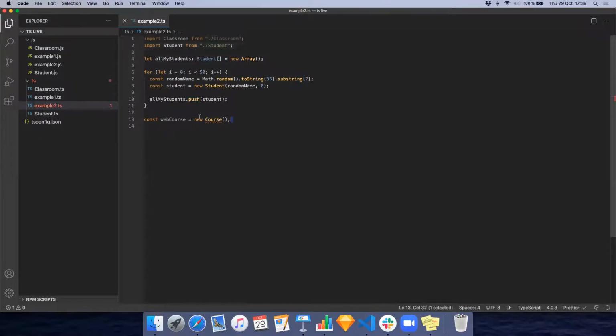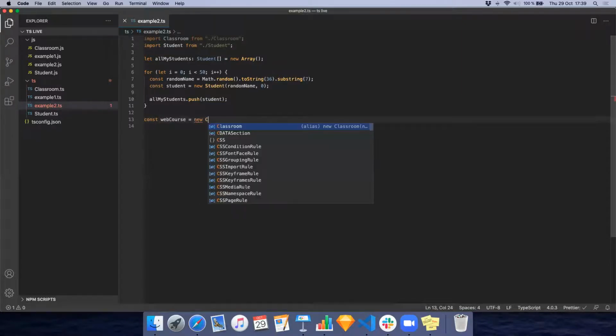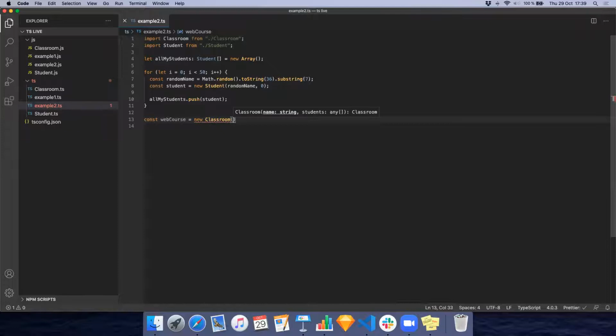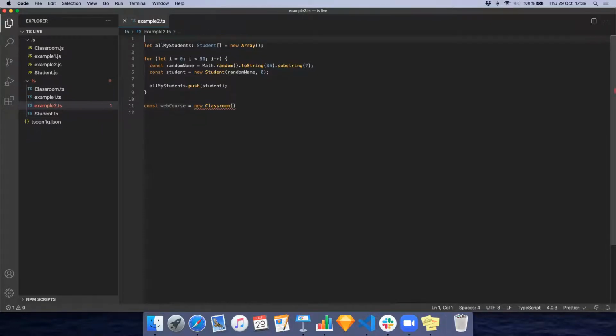Perfect, and it's not making a mistake. Now let me see. Now web course equals a new classroom. Yeah, and that was probably the mistake, by the way. But this I needed to import it anyways. I'm pretty sure about that. Yeah, you need to import it anyways.